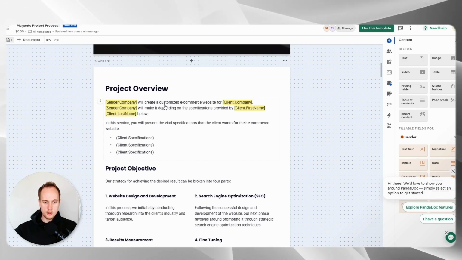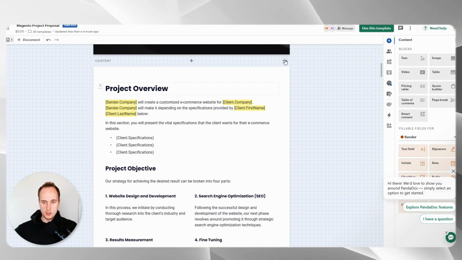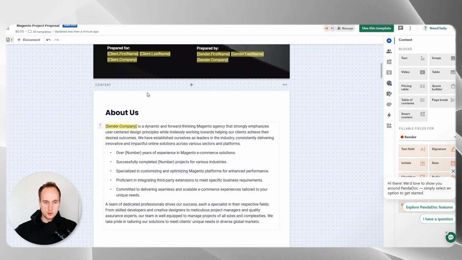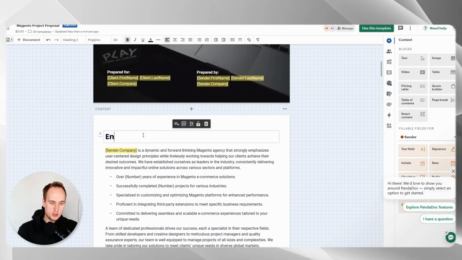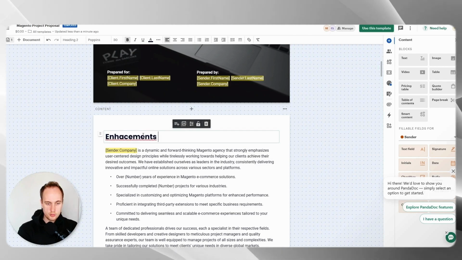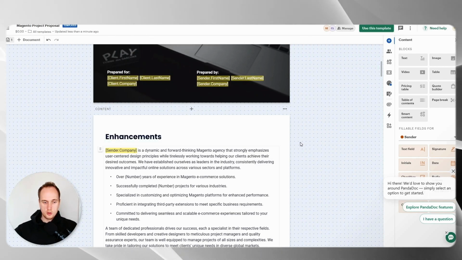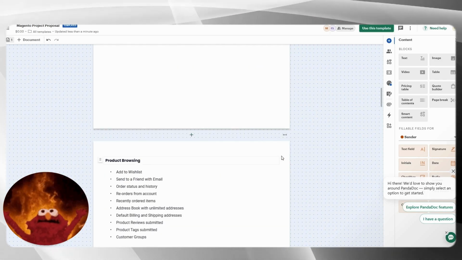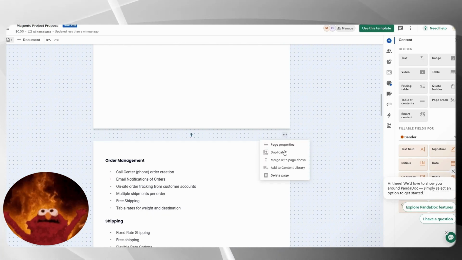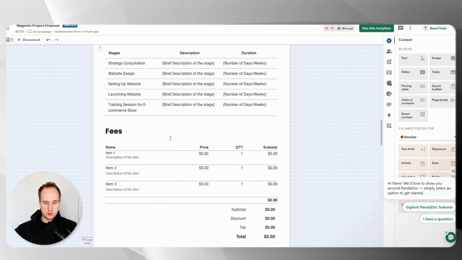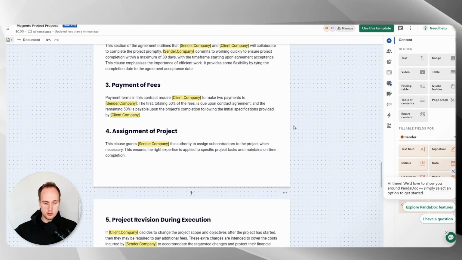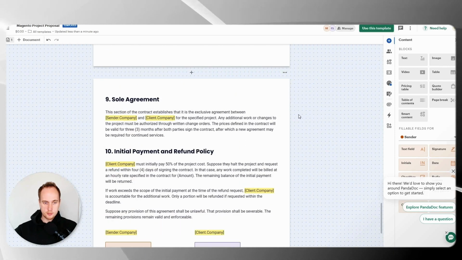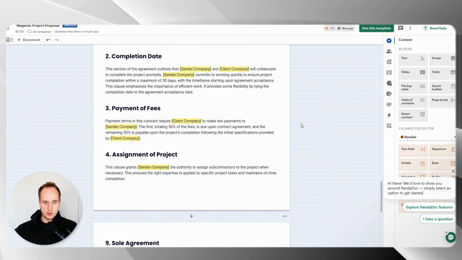I don't think we even want any of this here. Yeah, let's just get rid of that. Complete page. We'll change this to enhancements. Our team, just delete that. Scope of work, delete. Product browsing, delete. Order management, delete. Time frame, that looks good. Fees looks good. Terms and conditions. We'll probably just get rid of this last part. And then keep this last page for the signing.